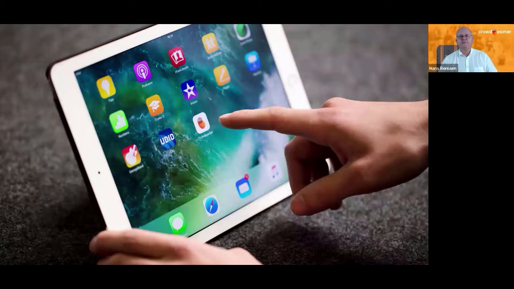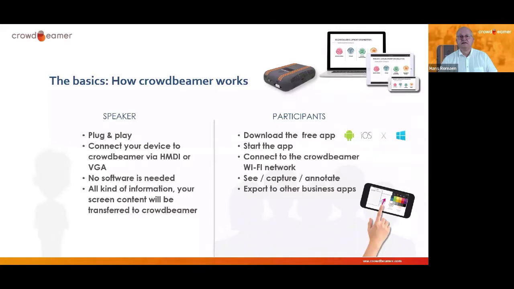The app has 4 main functions. See what the speaker presents. This includes also a zooming function. Take a snapshot: at the moment you do, the screen content is saved in the app on your device. When you don't take a snapshot, the screen content isn't stored in your app or device. Annotate. Further on, you will see the 3 methods to make annotations. Export what you have saved to other business apps based on a series of JPEGs or PDF, with or without your notes.